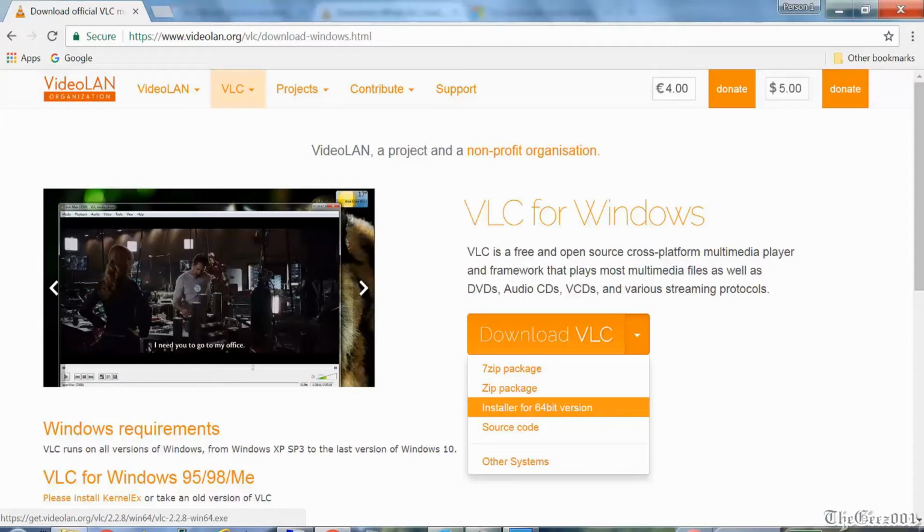So let's get started. First, you will need the VLC software installed on your PC. I will have a link in the description box below for the videolan.org website.